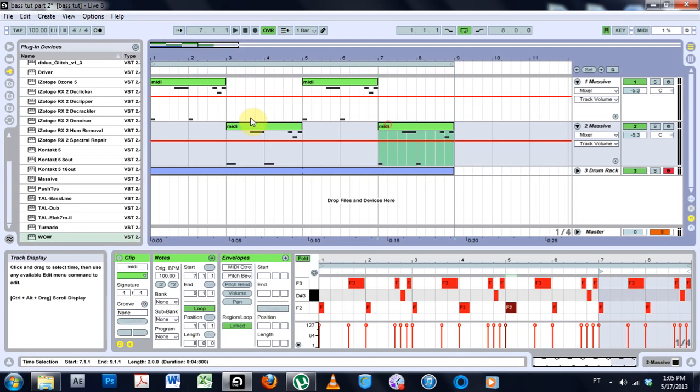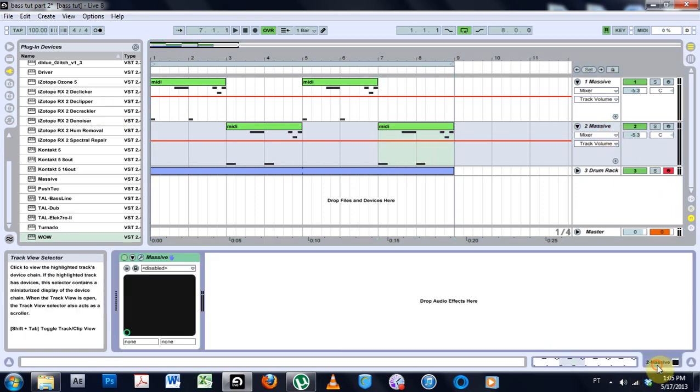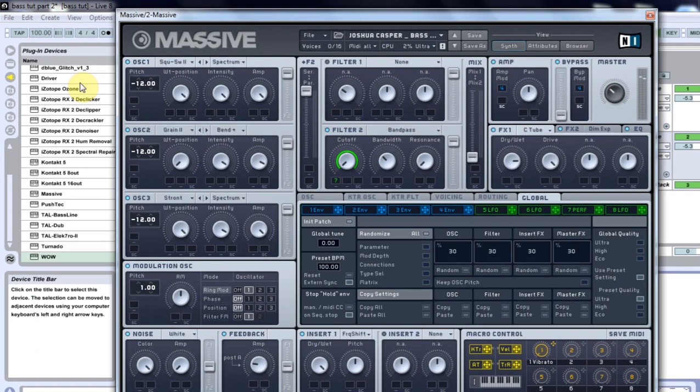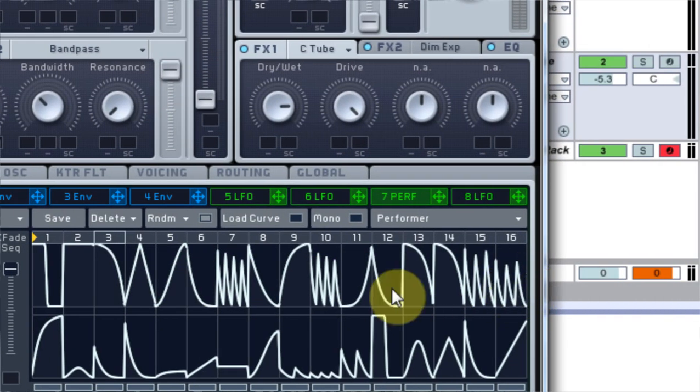Okay? So, oh, that's not right, is it? That's what I want, so I'm just going to duplicate that. Boom. That's much easier. So now that that's done, I've got a little bit of variation in the track already, but what I'm going to do is come into this Massive, the second instance of Massive, and come into the Performer and change up these lines down here.